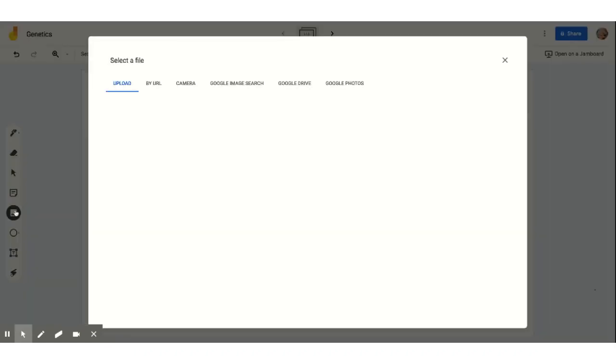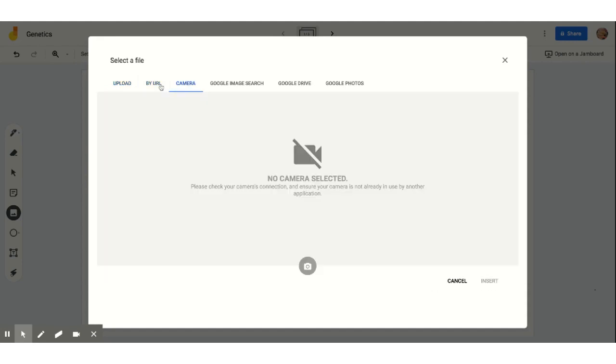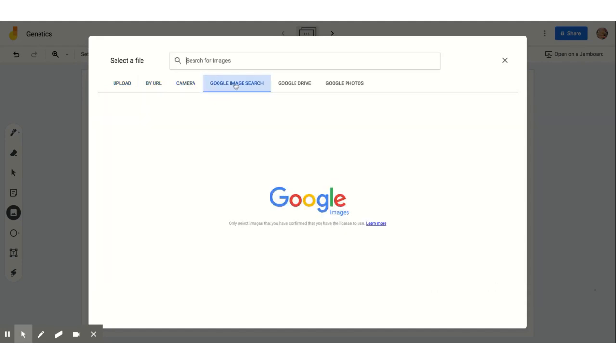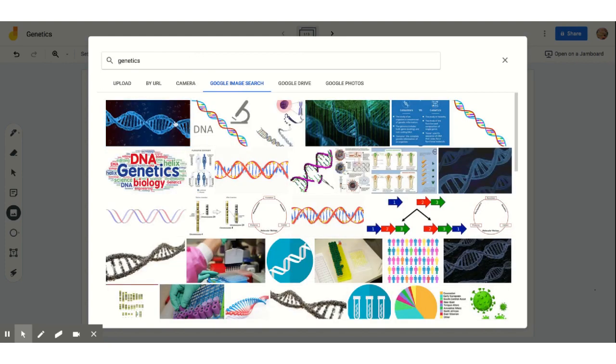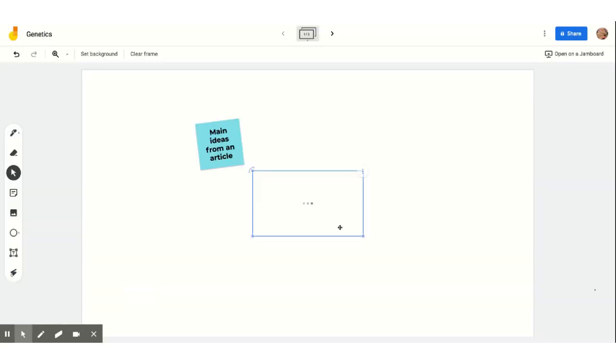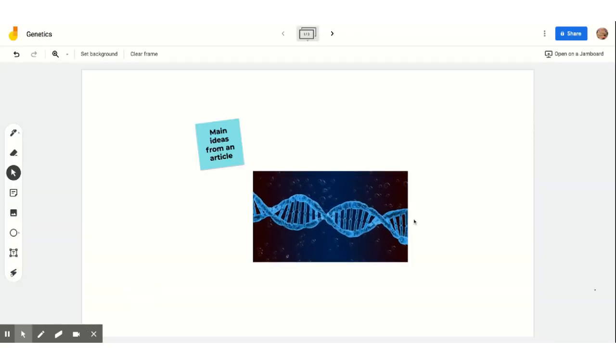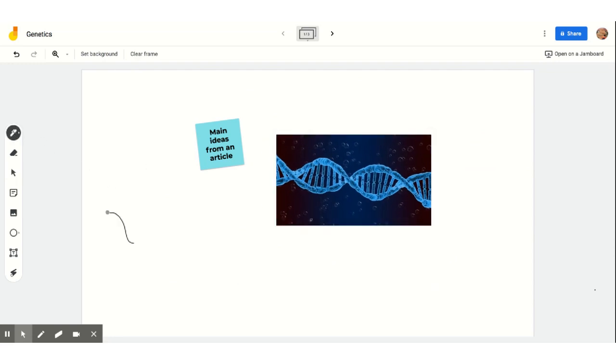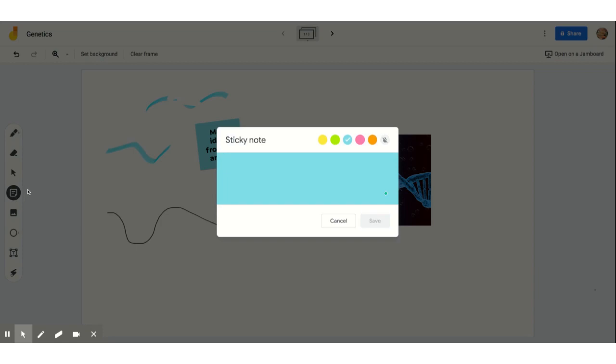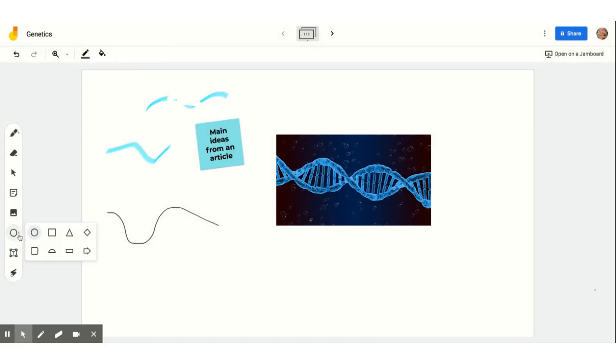I can add an image in here if I want. A new thing that Jamboard has included is that you can have an image from Google if you want. So I'm just going to select and insert. Excellent. I can write, and I can change the color and the type of the pen that I use. I can also erase. This is my mouse, and those are the sticky notes, and these are shapes. I have circles and squares and triangles, etc.